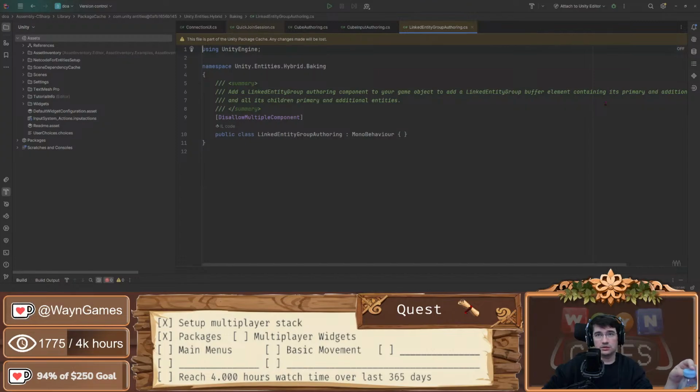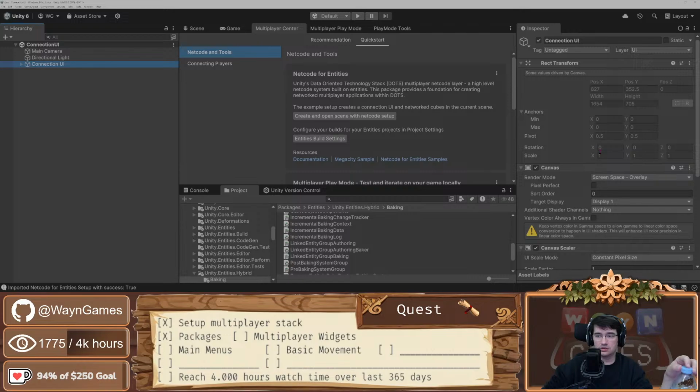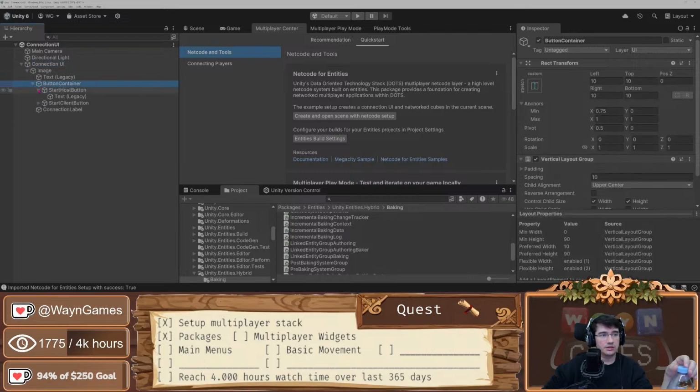Okay, we should add the linked entity group buffer. If you want to try the widget, there are buttons, add widget quick start, on the connection UI scene. It replaces the start host and start client buttons with the widget in the connection. So here, in the connection UI scene, I can replace the buttons directly. That's what you are saying.